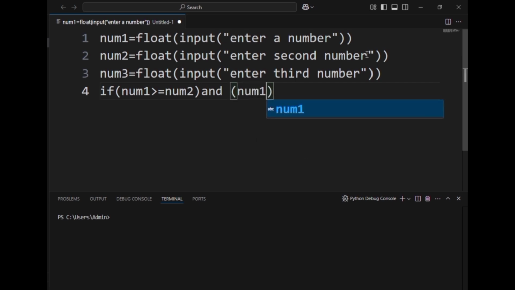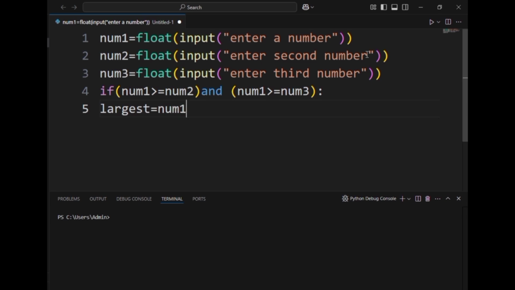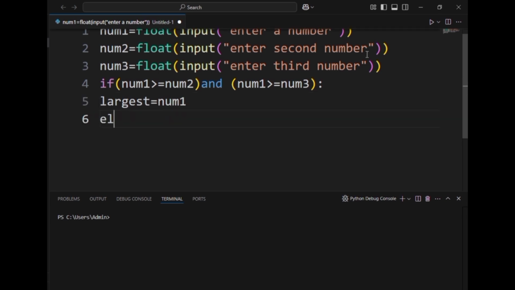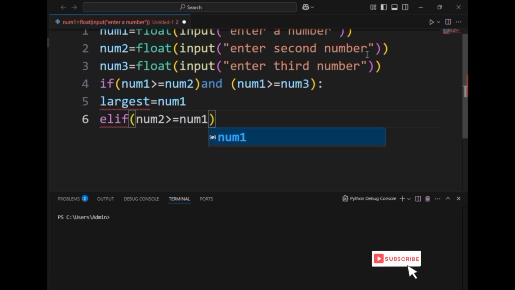So if num1 is greater than or equal to num2 and num1 is greater than or equal to num3, then let us take one variable like largest and store the number into it. So the variable largest equals num1. Similarly, now go for the next statement, that is else if. You can use elif. So num2 greater than num3, then largest equals num2.